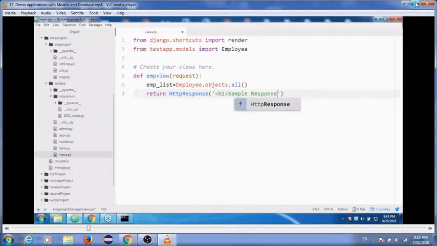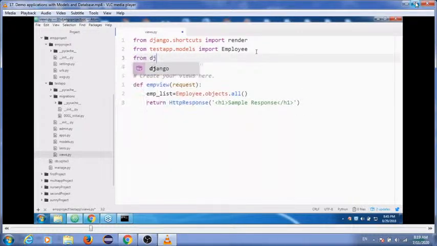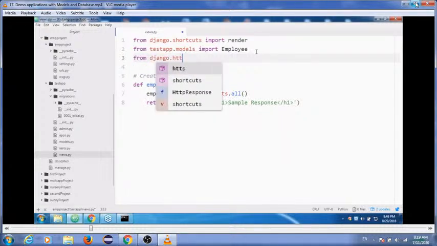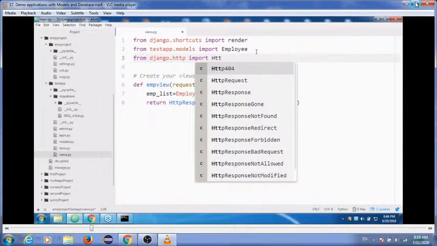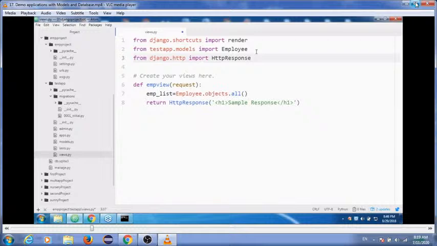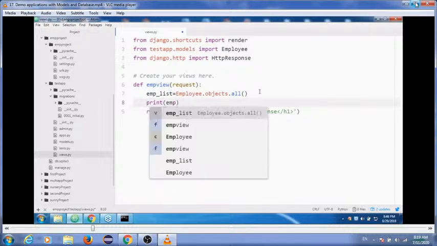When we hadn't covered the templates concept, I displayed this with return HttpResponse. Have you remembered? Compulsorily here we need the import statement: from django dot http import HttpResponse. Are you getting HttpResponse like this? That's all. Now I don't want to use any template as of now. I just want to display this information, that's why I have to take print of EMP list.